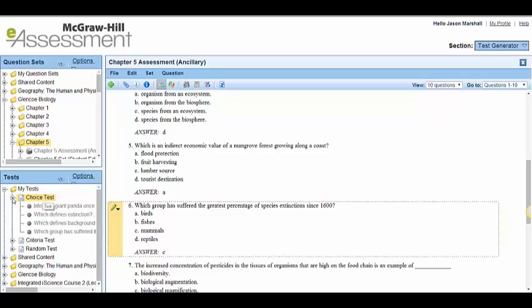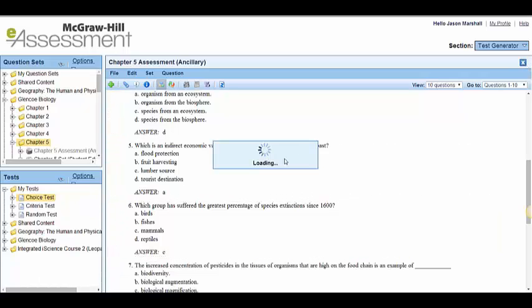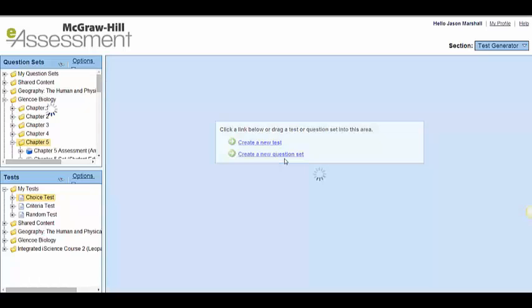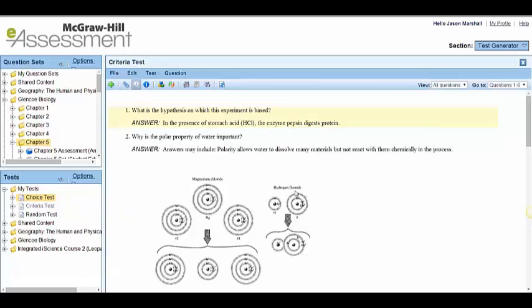We've created a test 3 different ways. We've created a test randomly, we've created a test by criterion, and we've created a test by choosing the questions in that test. Anytime we want to revisit a test, to print it out, all we have to do is take one of those tests, whether it be the criteria, the random, or the choice, bring it over here to our working place, and now it's ready to be modified, printed, or edited in any way, shape, or form.